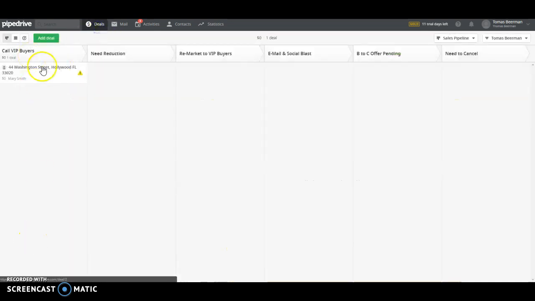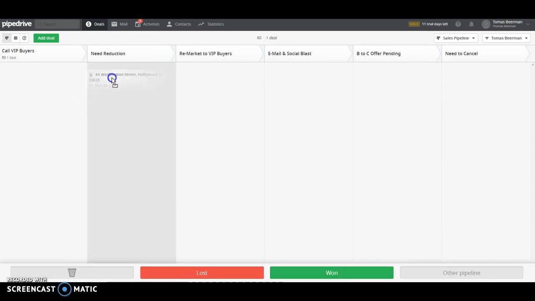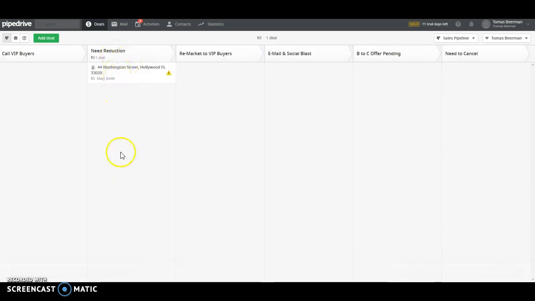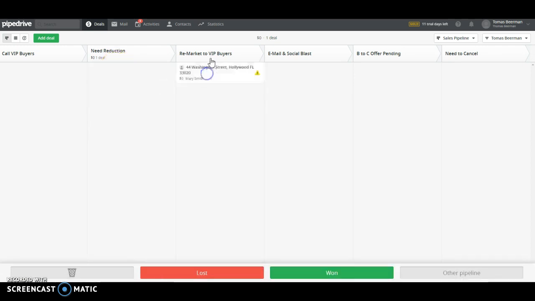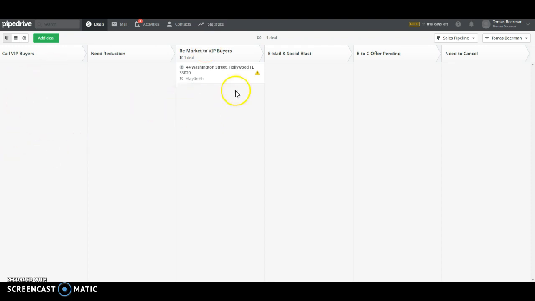So if I've spent some time here trying to sell it, and I realize I'm going to need a reduction from the seller, I put it in here. So I know any properties in here, I need to call the seller and get a reduction. Once I get that reduction, I'm going to then move it here and remarket it to the buyers.